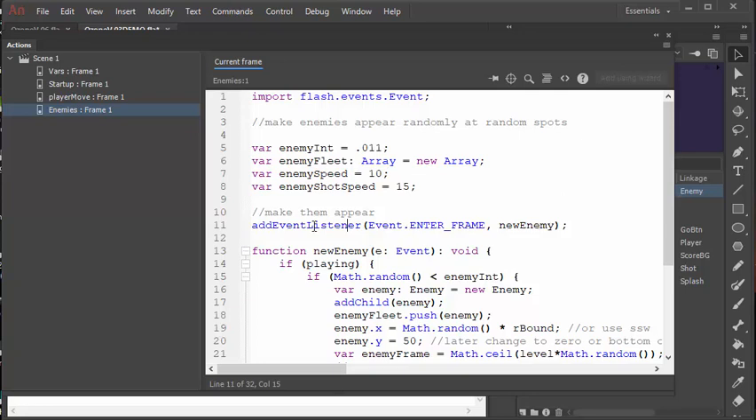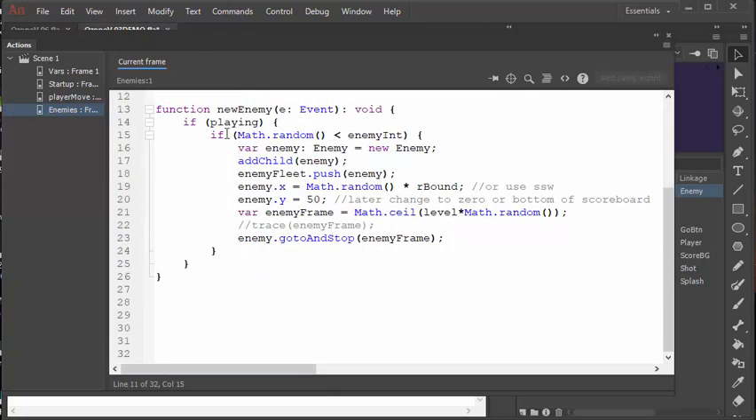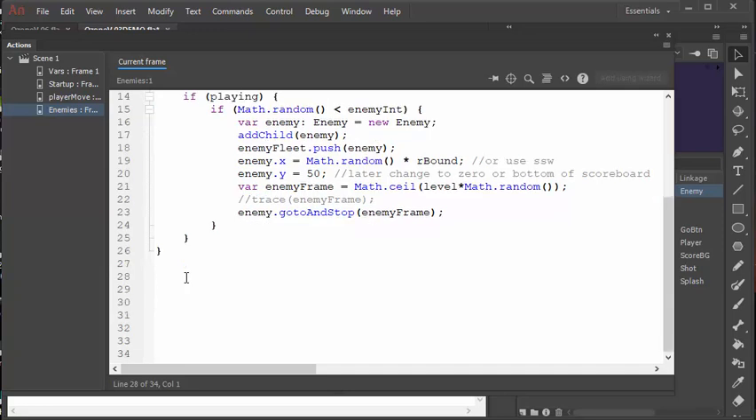Now we still have to move the enemies. They don't move yet, and later we're going to add shooting, but not in this version. So a new enemy is going to show up, and now we have to move that new enemy. To move the new enemy, we're going to use another enter frame thing. So we're going to say add event listener.